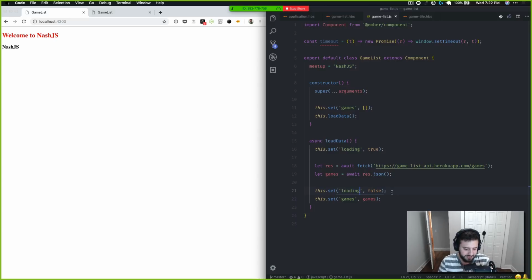What was Ember's reason for enforcing this.set? So part of this.set is because unlike Vue, so Vue was made fairly recently in the idea.